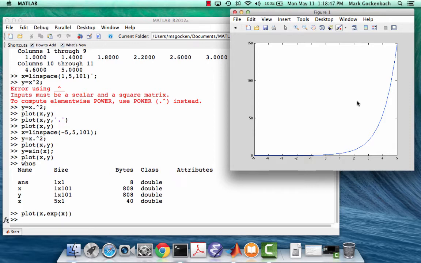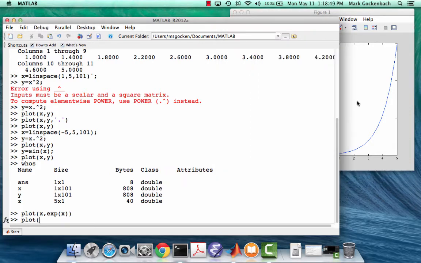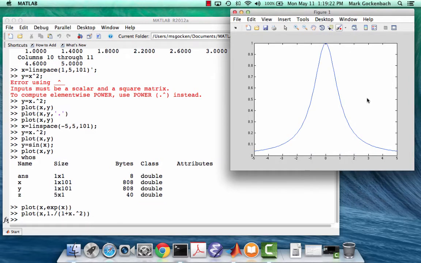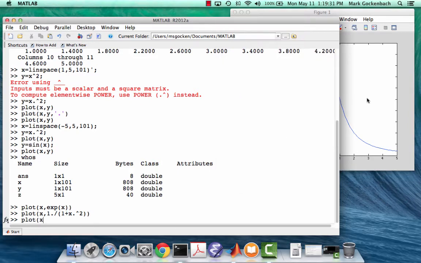How about some more complicated arithmetic? Suppose I wanted to plot the function 1 divided by 1 plus x squared. Now I've made a mistake here because I need to vectorize the division. I need to use the dot slash operator, not just the slash operator. In the same way that I'm using the dot caret operator instead of just the caret operator. There's the graph of y equals 1 over 1 plus x squared. Here's another example. Let's plot x times cosine of x.